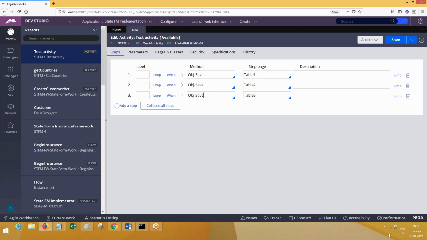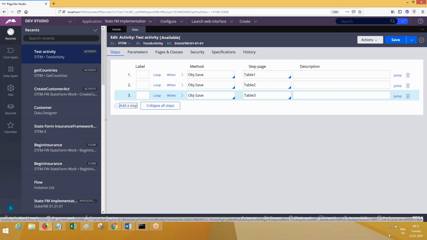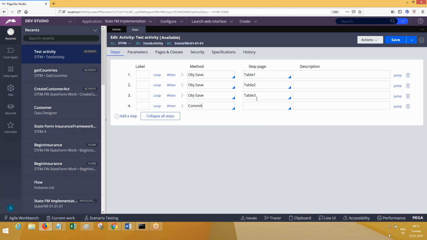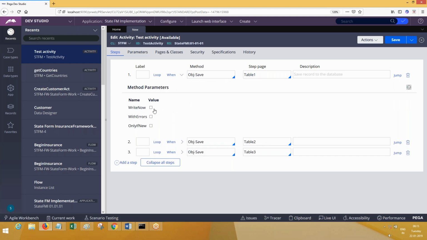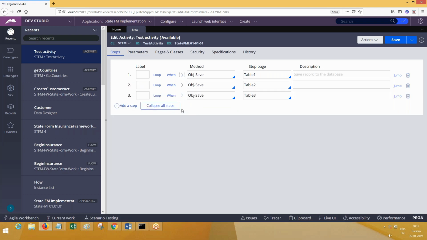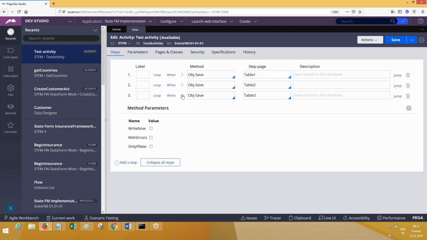So after this, I'm going to write a statement called commit. By the time the third step is completed, how many items are there in defer queue? Item means how many entries are there in defer queue? 3 entries are there. So if I perform a commit, all these 3 will be taken and committed into their respective tables. Now the physical tables will have data. This is clear. This is how commit works. Now suppose I'm going to do obj save. There is no write now in the previous situation at all for all obj saves. The last obj save I am going to do with write now.